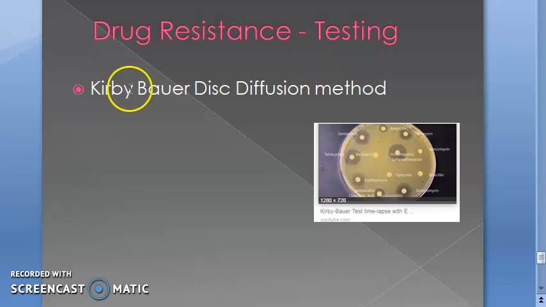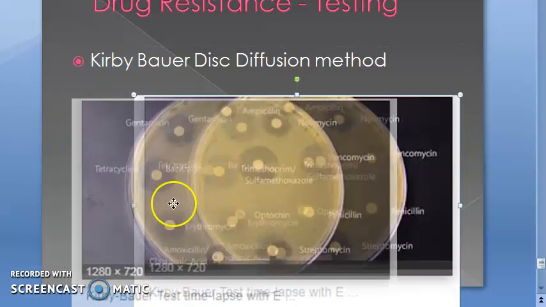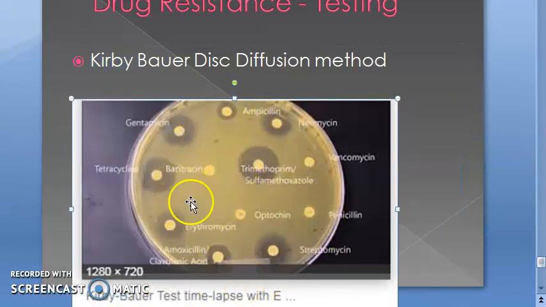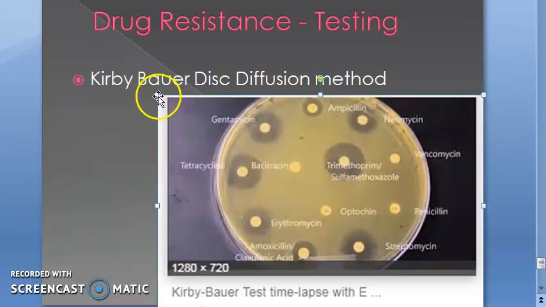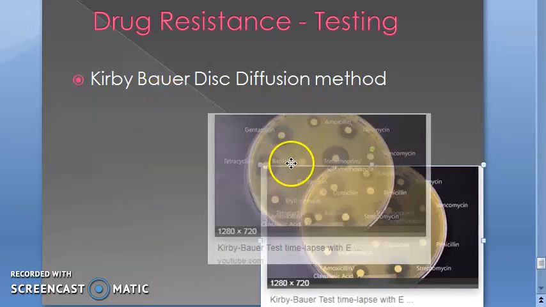For testing, you can use a lot of methods. I'm just putting one example here: the Kirby-Bauer disc diffusion method. Here you put a lot of antibiotics on one plate and see whether the bacteria can grow. In this case it can't grow, but here it has grown. So here it is resistant to bacitracin. However, it is susceptible to tetracycline because it's not able to grow around tetracycline. Is it clear?